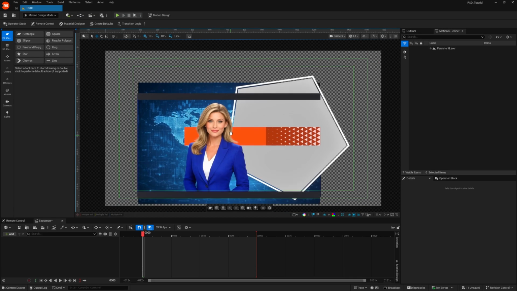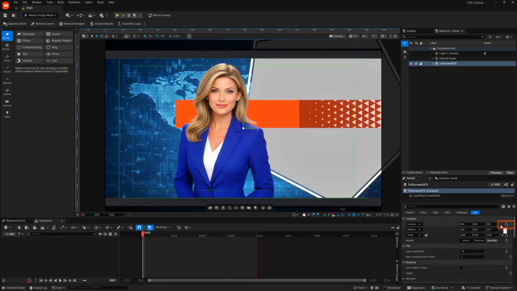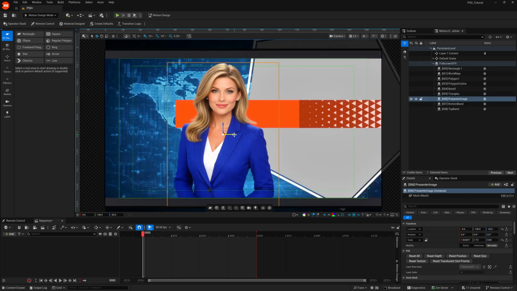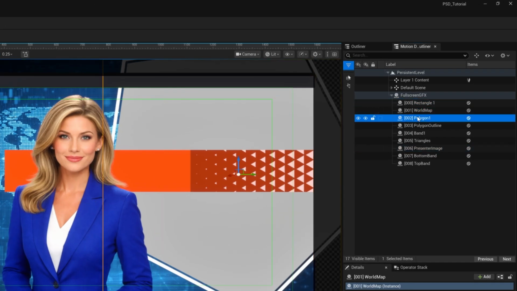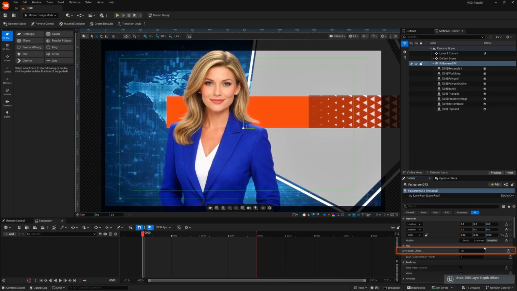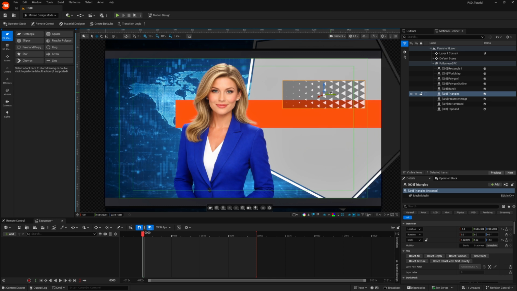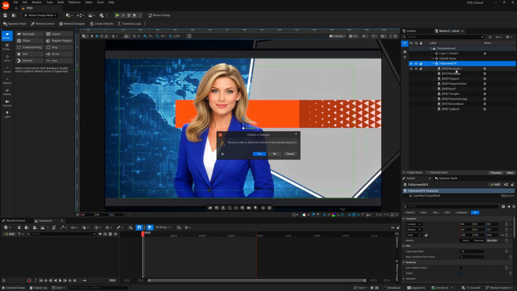The first one is that you can drag and drop the PSD document directly into your level. Let me fit it to the screen. In the outliner, you can see each layer becomes a separate actor inside a group. This way, you can easily manipulate the objects and animate them quickly. But you will lose your blending modes and adjustments from Photoshop. To keep them, we can use another approach.